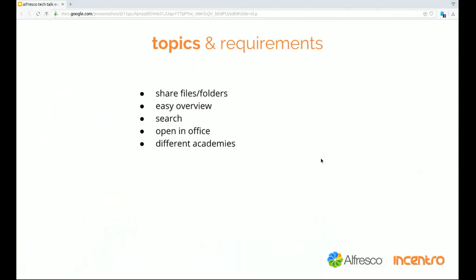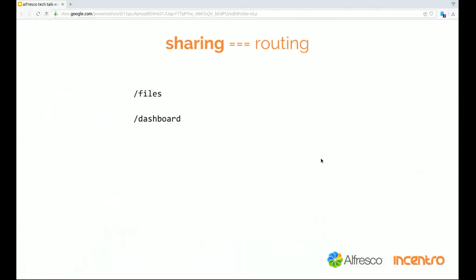And they also had, we have like 10, 15 different academies, and they all have their own specific needs. How can we work with that? And probably not all teachers have the rights for each academy. So what we did was basically every academy has been turned into a site, and we just add the teachers to the site. So we didn't have to think about the rights anymore because that was already covered by Alfresco.